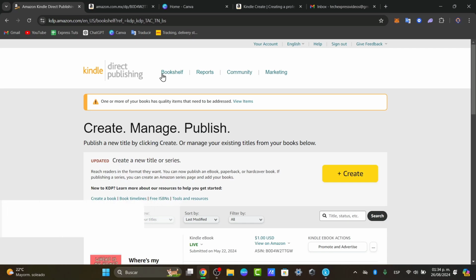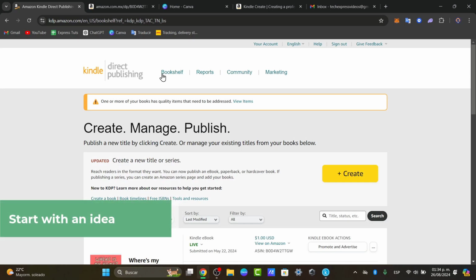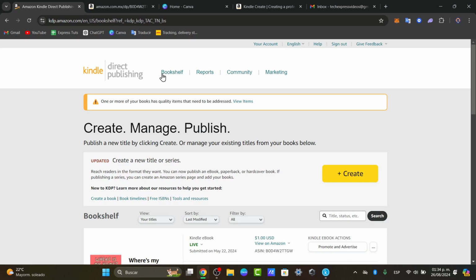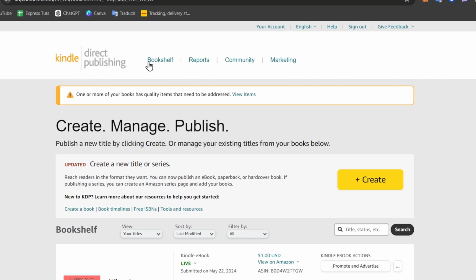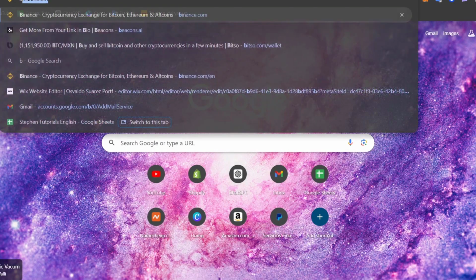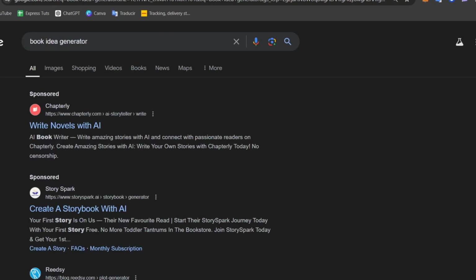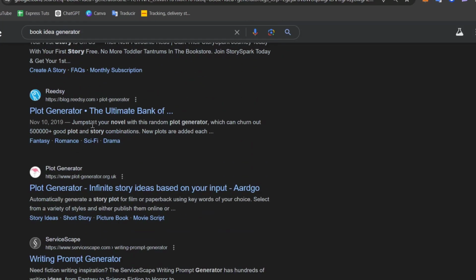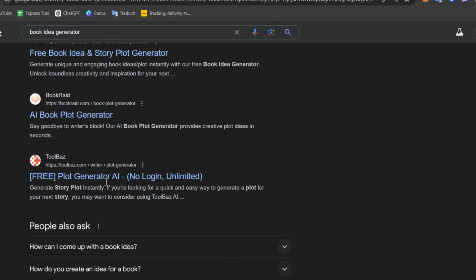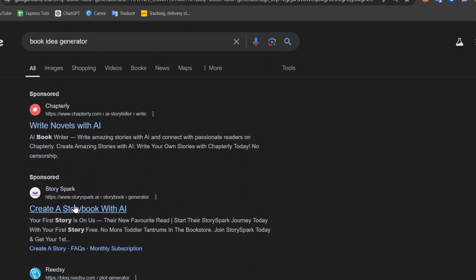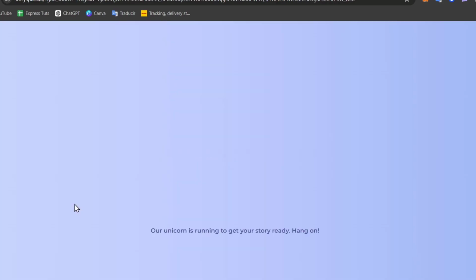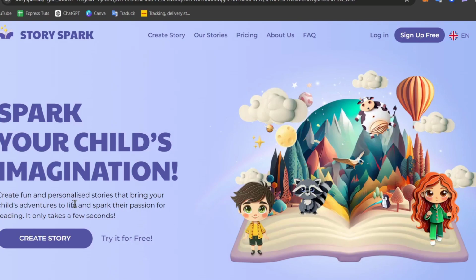So, brainstorming tools. The first step is coming up with a book idea. Think about your passions, expertise, or any niche topics you are interested in. If you're unsure, you can try brainstorming tools like mind maps or idea generators. So I can open a new tab, for example, and search for book idea generator. You can see that there are a lot of applications you can use. For example, Chapter Lead, Story Spark, Reedsy, Plot Generator, and much more. We have used Story Spark before. I can tell you that it's not that hard to use this application because it helps us personalize stories, and you can try it totally for free.